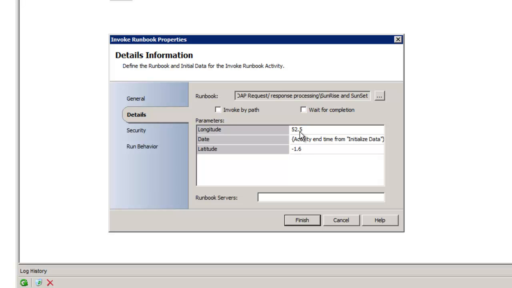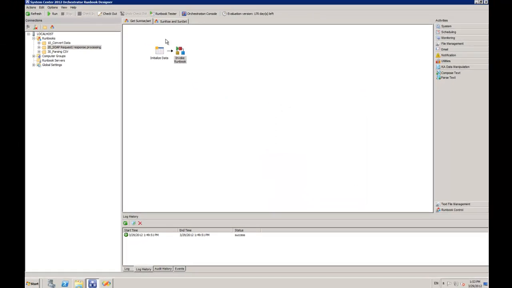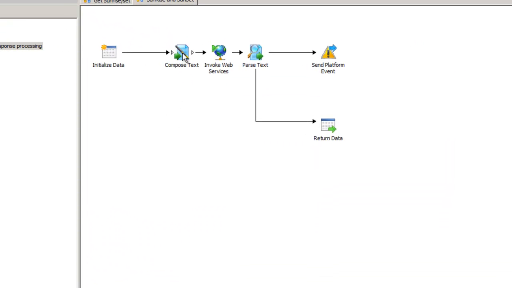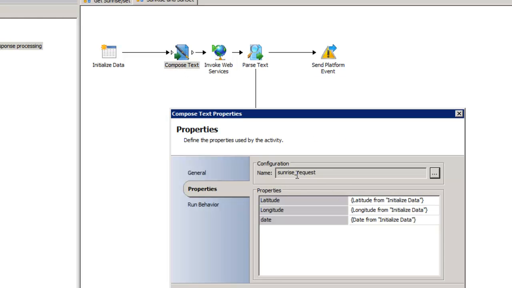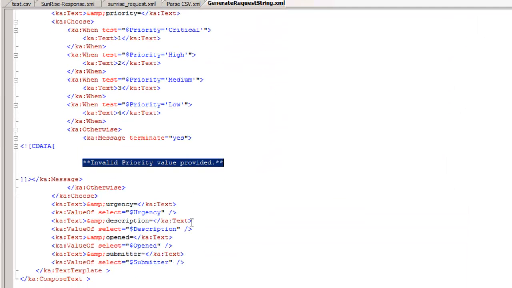So moving on to our next use case, we're going to look at interaction with a web service, and this is probably something that you've tried before and you'll realize how complex it can become. There's lots of XML manipulation. We're going to use the compose text object to generate a SOAP request, and the parse text object to get the output from that request. So, a simple web service: given a latitude, a longitude and a date, it works out the sunrise and sunset times.